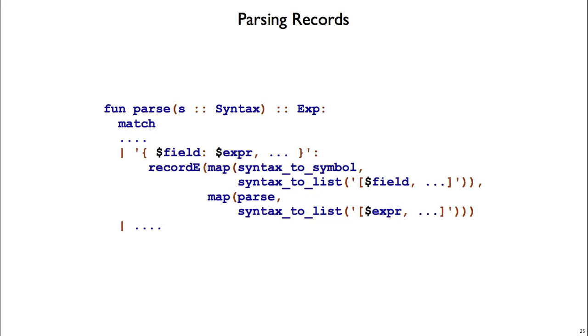So the syntax for record starts with an open curly brace, and then we have a sequence of field and expression pairs. So that's just what the pattern here inside the match expects. Then we construct a record E expression. The fields should all be symbols. So since we have a list of fields, we're calling map on syntax to symbol to get us a list of symbols for the record E. And similarly for the expressions, we map the parser across those, and that gives us our result.